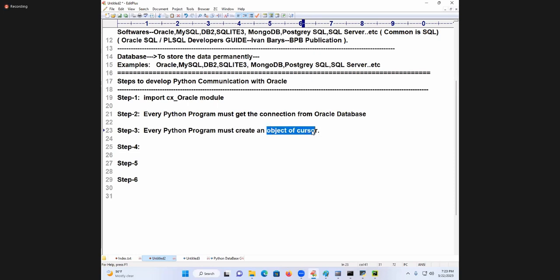Cursor is one object. You know, objects will have a class internally. I'll tell you that. First, understand the importance of the cursor object. What is the use of the cursor object? It will carry the data from the Python program to where? Oracle. The Oracle engine will execute our query and keep the result in that cursor object. It will bring the result back.